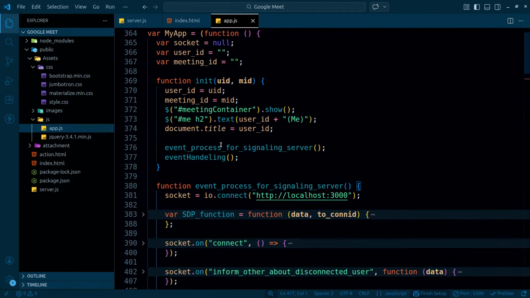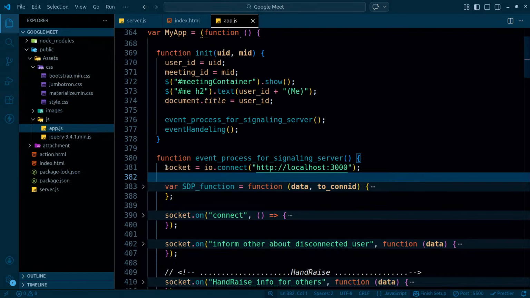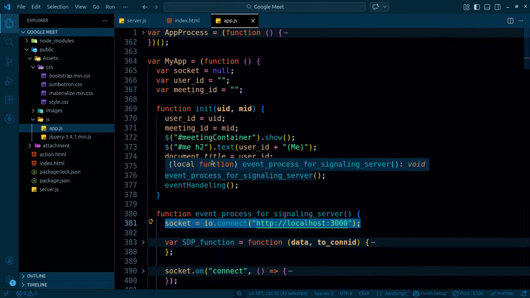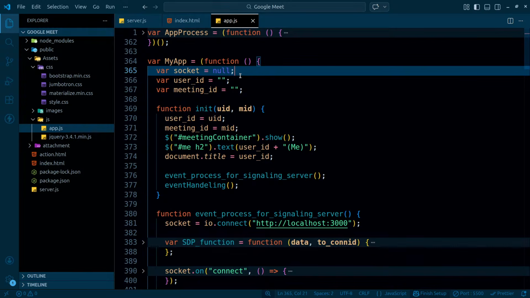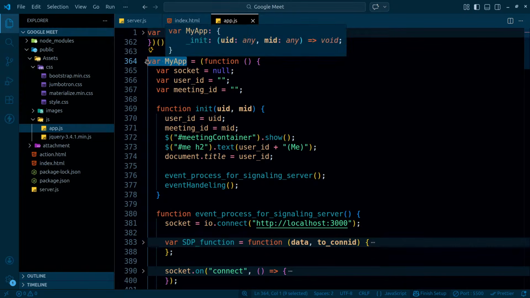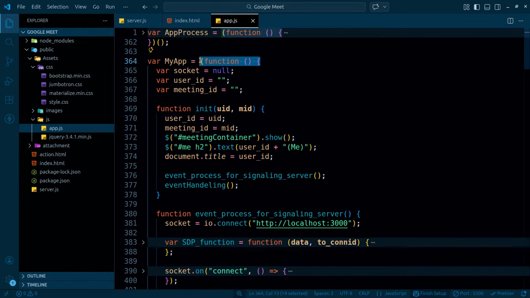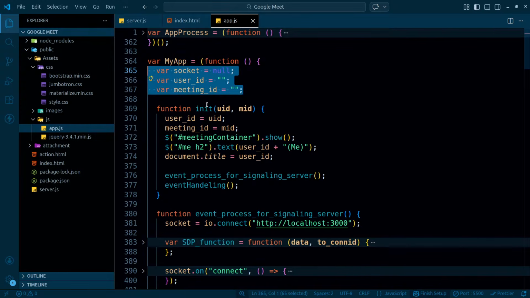Alrighty, so we just reached this particular section, the event processor handling server. This particular thing is simply getting the socket connection established. At the top I have my socket. Here this is a function, right? And inside this function I have these things. Actually, not even a function, I can call it an object, and inside that object I have these things.